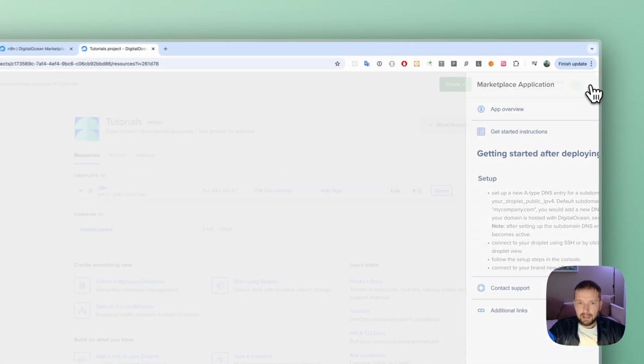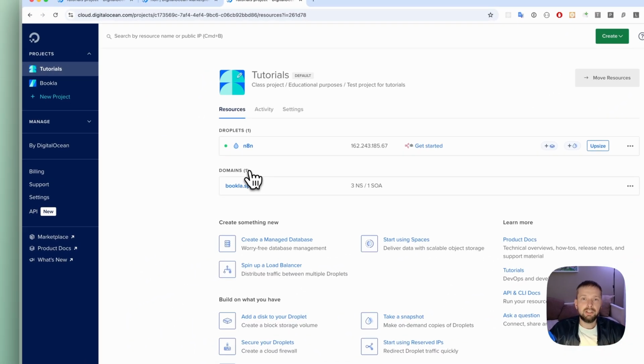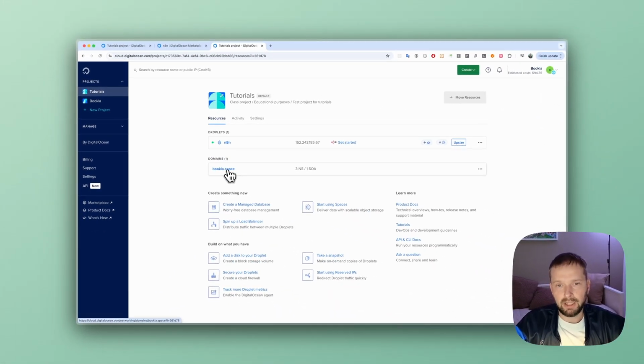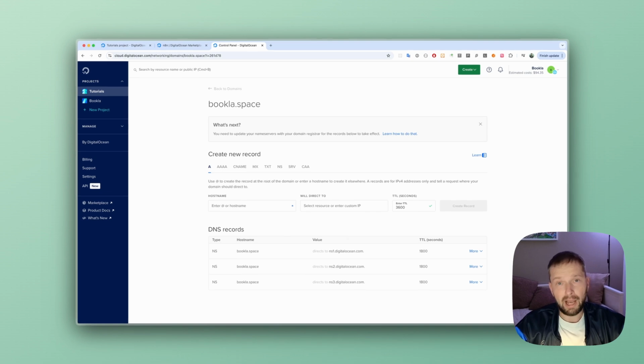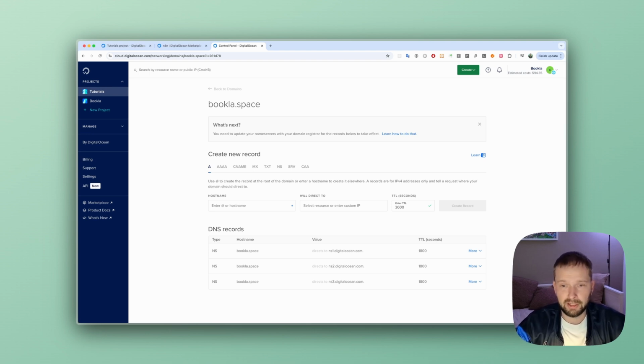So let's go back, and here in DigitalOcean I already have a registered domain, bookla.space, which we can use to set up a subdomain for our project. Just click on it. I am personally using DigitalOcean to manage all my domains. It's really easy and handy to use DigitalOcean for that.